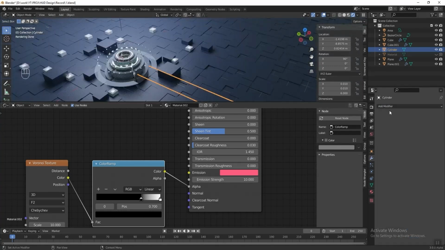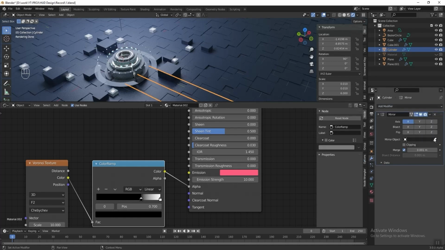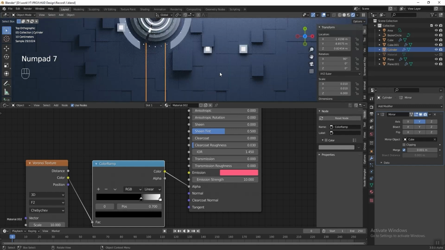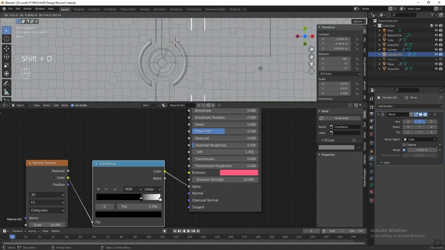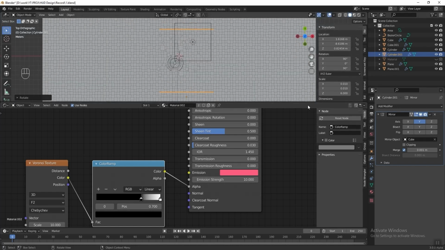Then go to Modifier Properties. Add a Mirror modifier. In the Mirror Object field, use the eyedropper to select our main object. By doing this, we are choosing the main object as the center point of the mirror. Then change the axis to Y. Press numpad 7 to see the top view again. Duplicate the right trail. Press R followed by G, type 90 degrees to rotate it. Change the mirror axis to X axis. Then move the right trail and put it at the center.